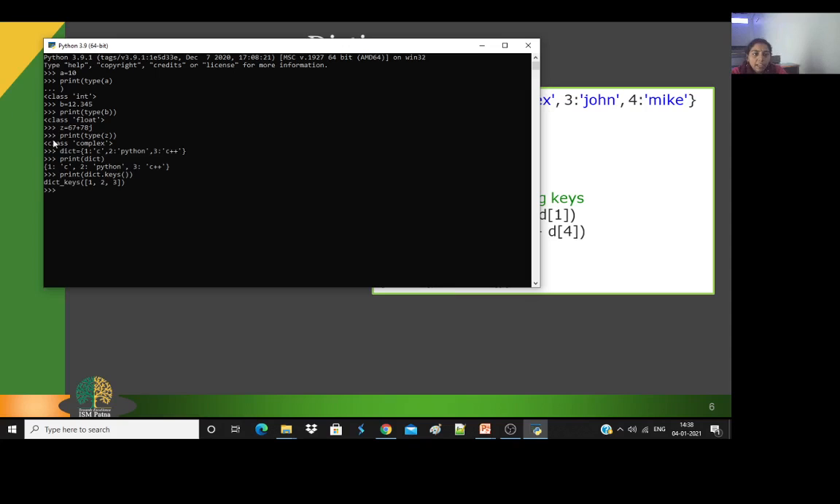As you can see in the dictionary, I have used the keys 1, 2, 3, and now I am going to print the values. Print dict.values. So here C, Python and C++ are the values. Now I am going to define another dictionary with duplicate values, so that we will see whether it supports a duplicate value or not.